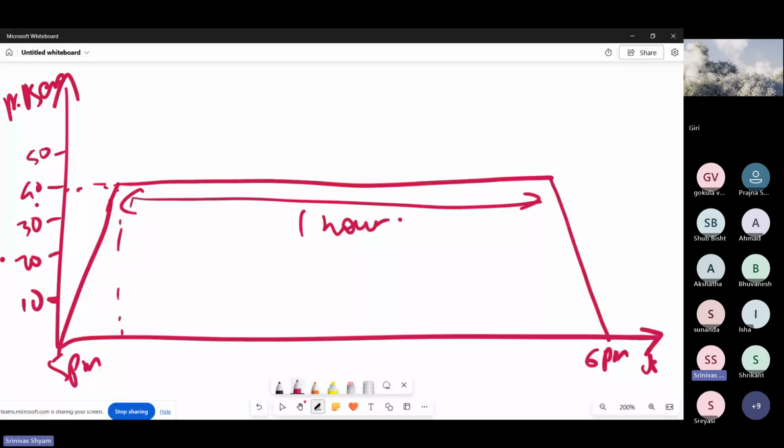So this test is called a load test, where I am keeping the number of users the same in my test. I am not changing it at all. So when I don't change the number of users, will the load change?